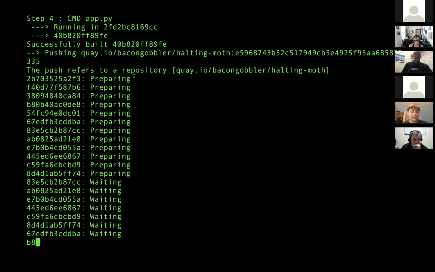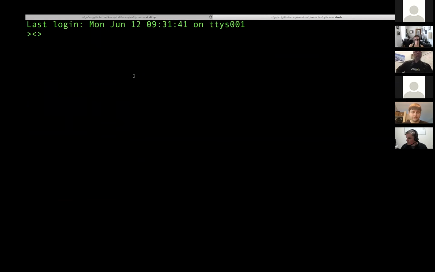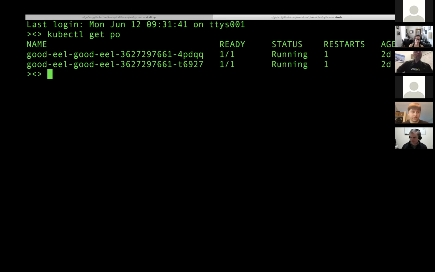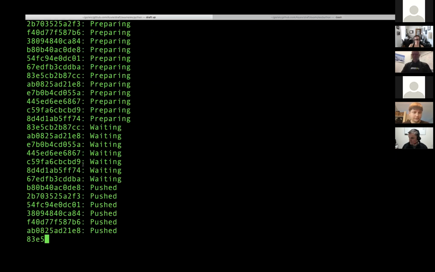But once that's finished and it's pushed up, it will tell Tiller to install the chart that was done locally, and it will finish that. So let's go into another terminal and see if we can find it in the Kubernetes cluster. Get pod. So this was an old application. Let's see. Draft good eel. Yeah, so it hasn't been deployed yet. We're just waiting for the registry to push.